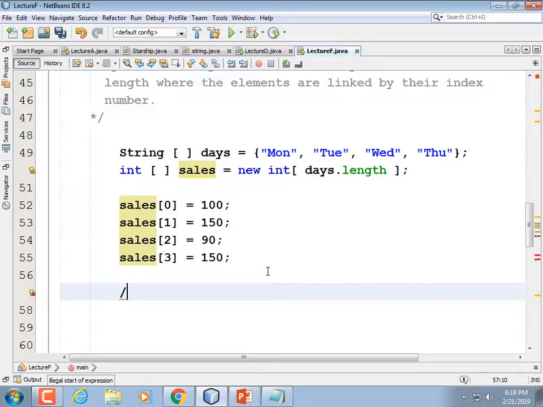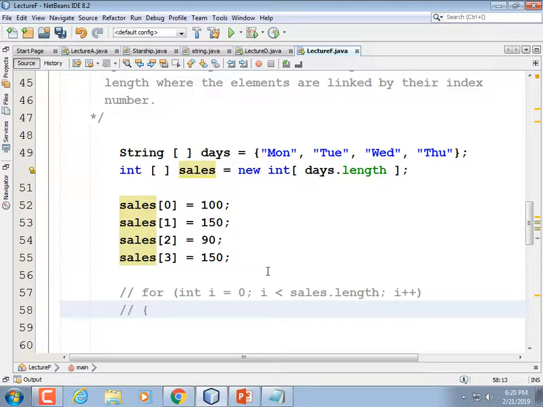It gets very tedious when we have to keep running it over and over. Here's what that loop would look like. For parentheses, int i is equal to 0, semicolon. i is less than days.length or sales.length. They are the same length, semicolon. i plus plus, semicolon. And then a good old curly brace.